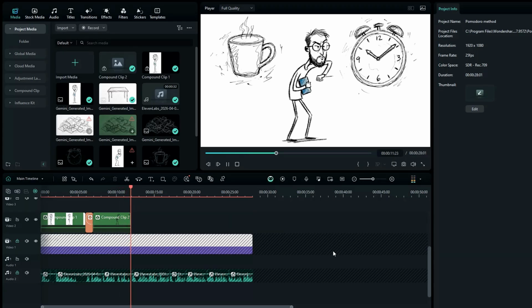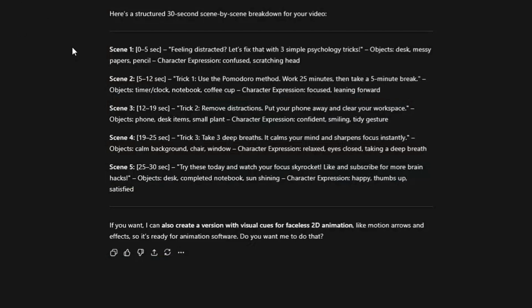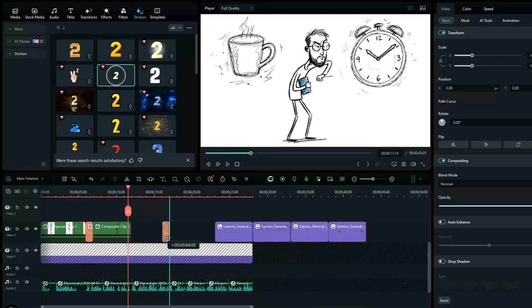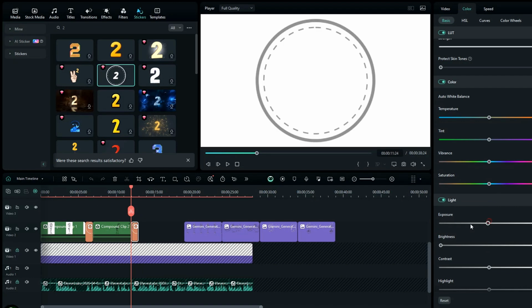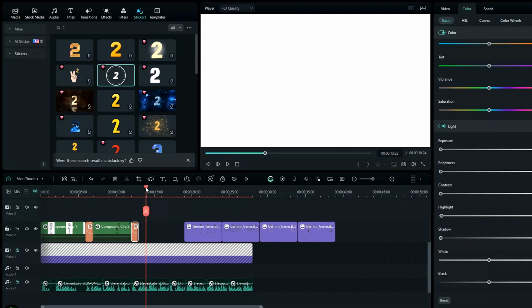So first, let's focus on scene number 3, for which GPT gave us the scene breakdown. Here we'll bring in the character expression images and objects into the timeline so we get a clear idea of which element goes where and how the scene layout should be designed. Now, just like I used a number 1 sticker for the first tip animation, I'll add a number 2 sticker for the second tip. While listening to the voiceover, you'll decide which character or object appears when and where.